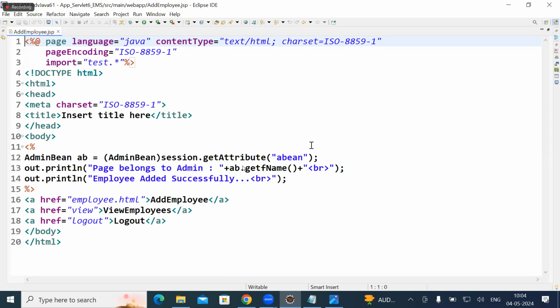So roughly, to educate a student in some demo form, session.getAttribute, a bean available in the session, get it. Sir, why are you getting a bean? To display the name. I must display that admin name, no? I'm getting the session. Session.getAttribute of a bean. So this admin bean object came here. Page belongs to admin. Admin name is ab.getFirstName. Some name will come. Below that, employee added successfully will come.